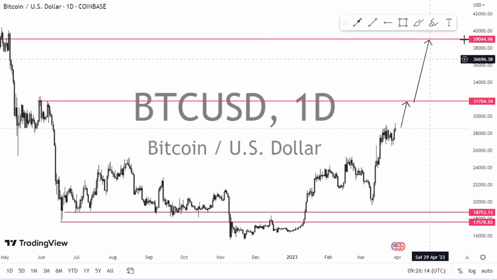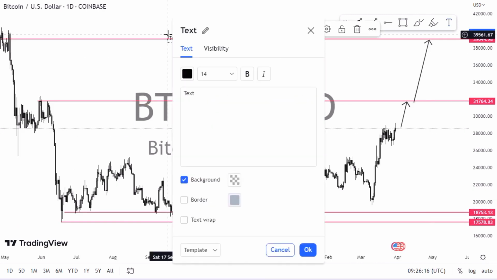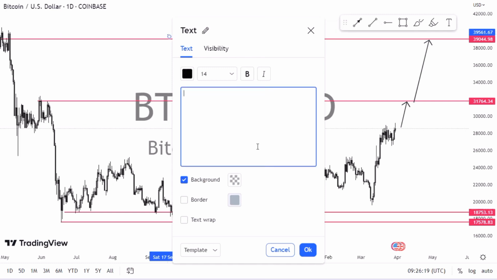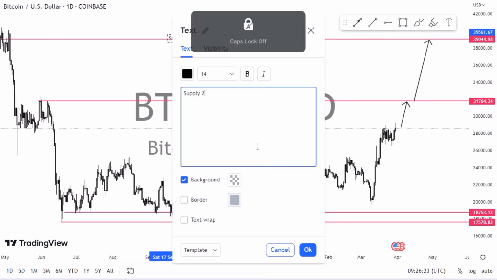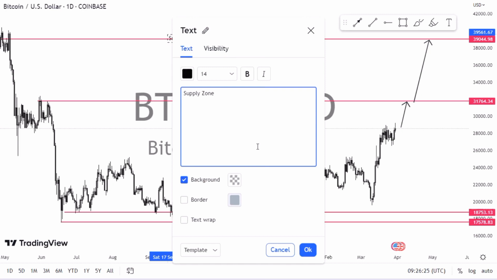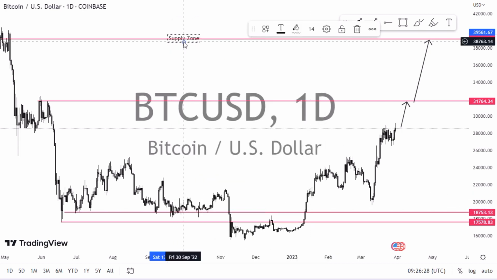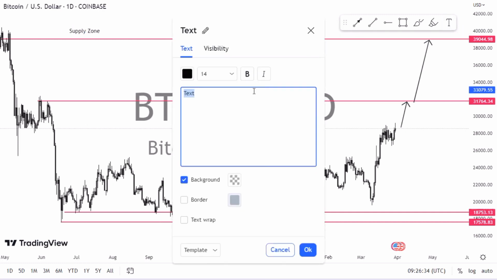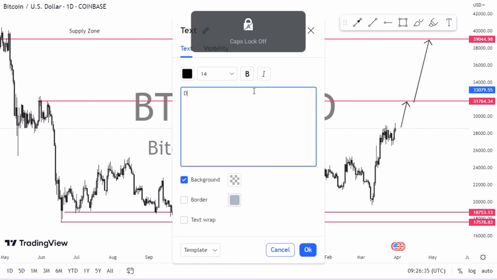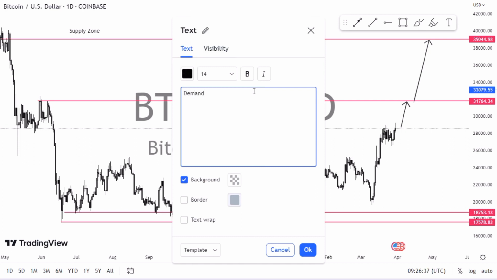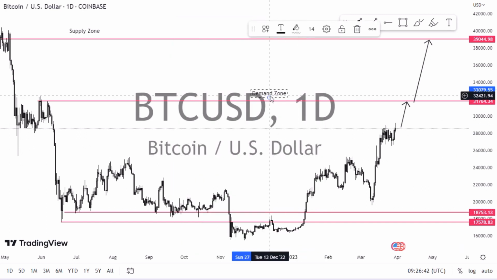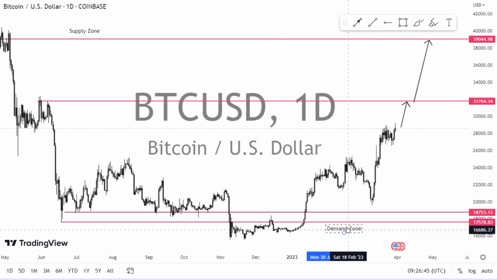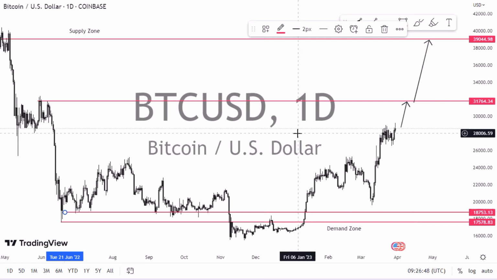So I'll just do this here. Okay, and then here I'll put it as my demand zone. Okay, so let's look on the 4-hour chart.